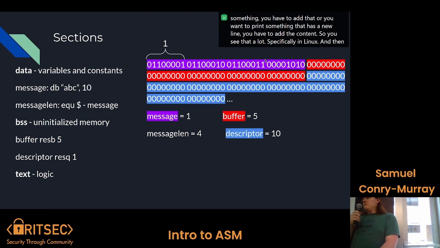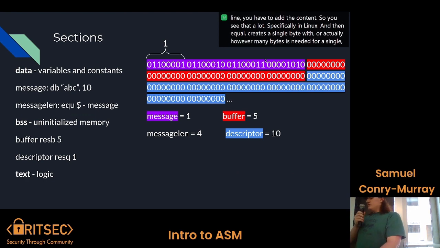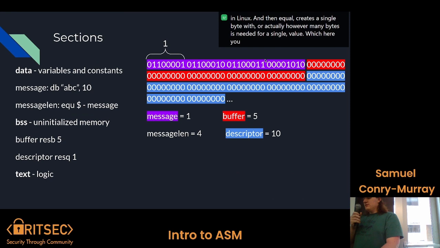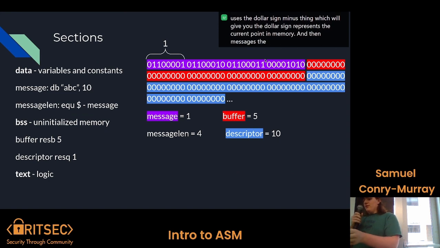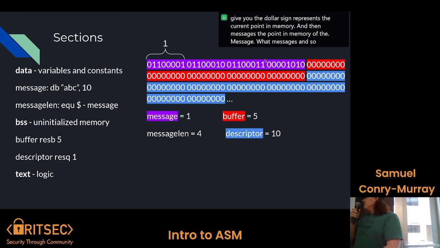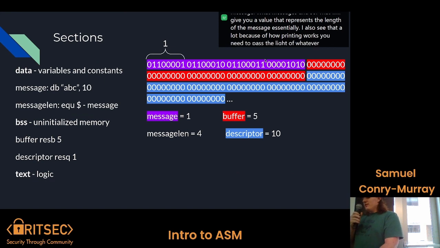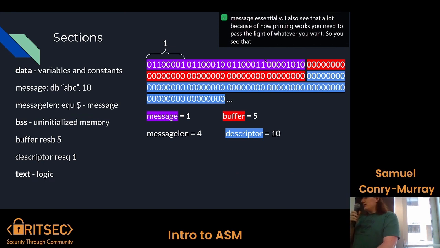And then equal creates a single byte, or actually however many bytes are needed for a single value, which here uses the $ minus thing. The $ sign represents the current point in memory, and then message is the point in memory of the message, so that will give you a value that represents the length of the message essentially. You'll also see that a lot because of how printing works. You need to pass the length of whatever you want to print. So you'll see that format to get the length pretty easily.